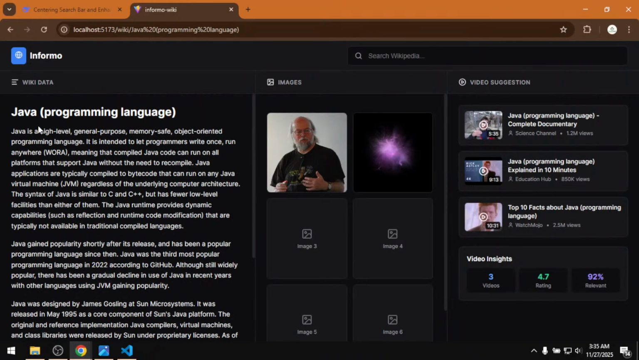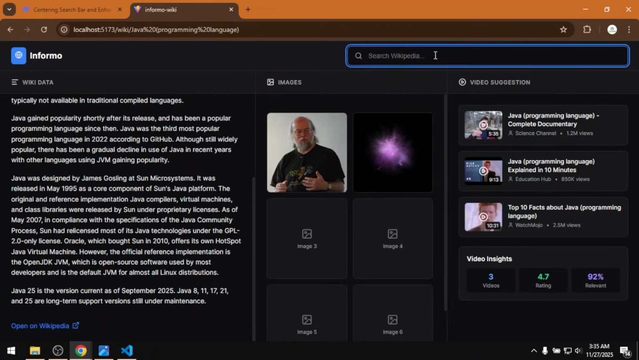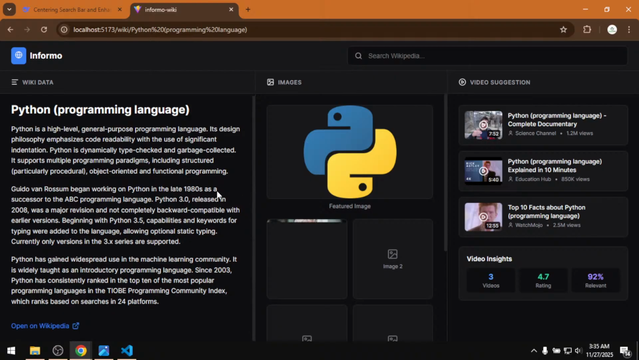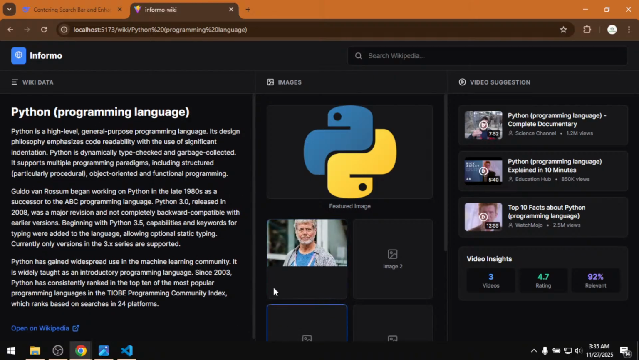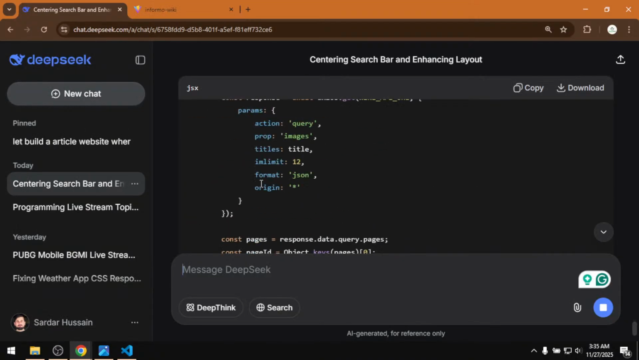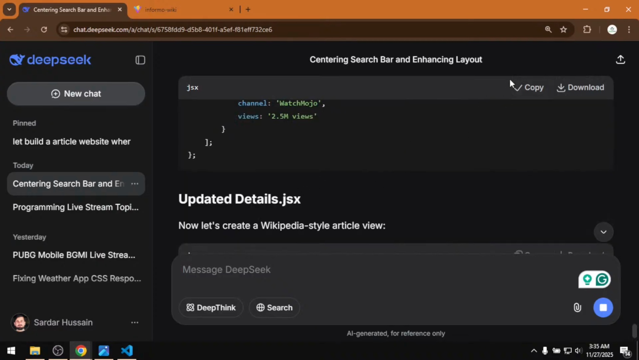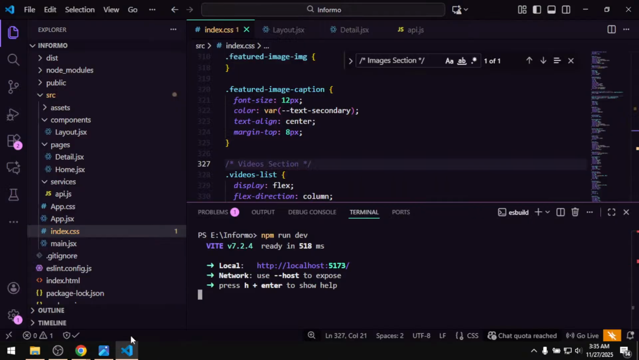Okay, we only get the top portion. And let's talk about, we will say Python, right? Python programming language. And then it only shows the headers. And this is the developer of Python. Here you can see that. And updated details. We need to update the API first.